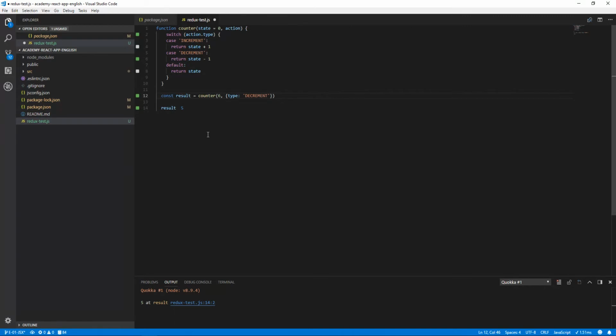So this is the beauty of Redux, that it is based on reducers, and reducers are pretty intuitive, and you could easily understand them, and they are so easily testable, as we're seeing right now. So this is the whole idea of reducers in Redux.